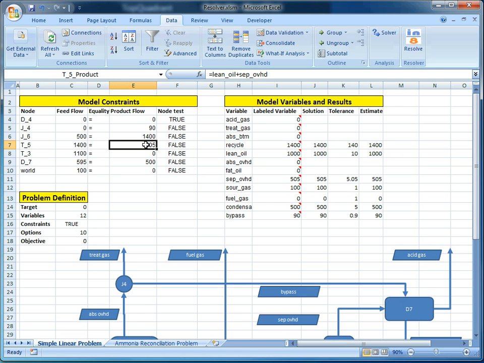Here I'm saying that equals the lean oil and the separator overhead. Again, I've used variable names, and I could have used cells as well. So these are the constraints that I must balance for my reconciliation. My variables here I've organized in this tabular format. Again, it's not essential, as we see when we run Resolver.